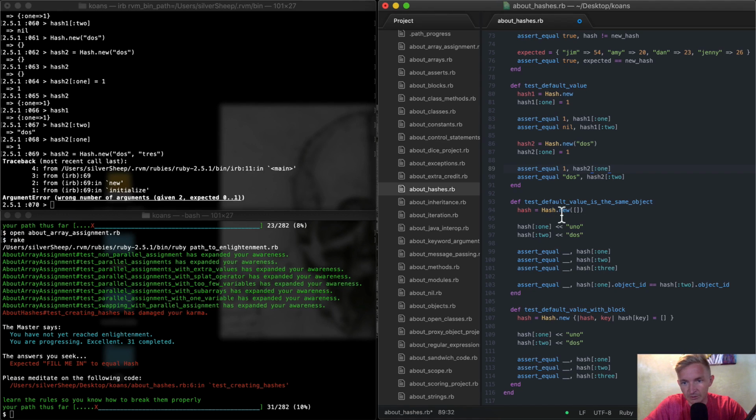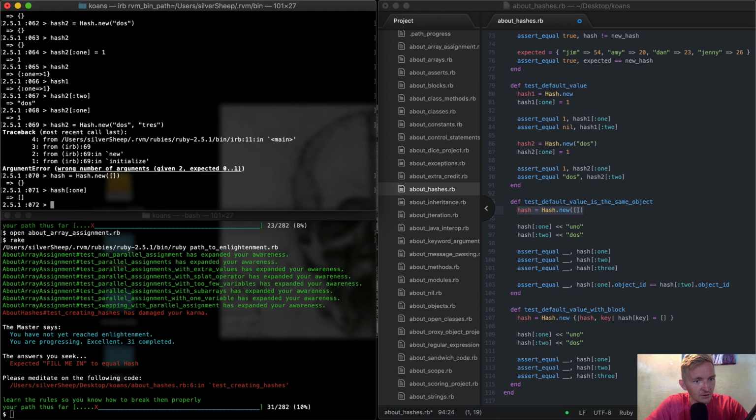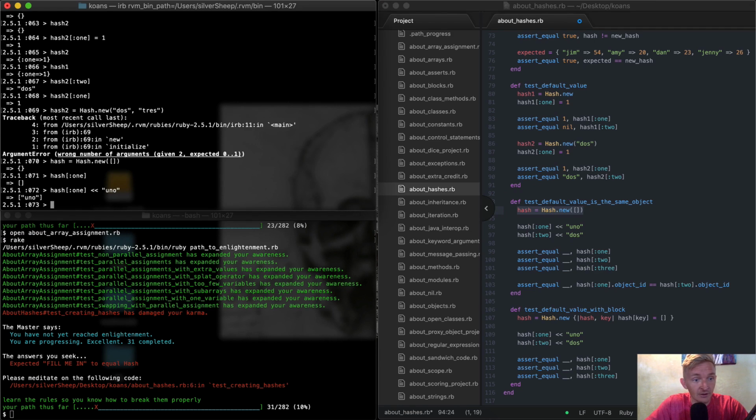So hash is equal to hash.new with an array passed in as the value. What happens if we go hash at position 1? It renders out to an empty array. But then if we go hash 1, whoa, crazy. We can add values to that. So here they're saying hash at position 1, and we're going to shovel in or push, add to the array. It's an empty array, so now we're just going to add in uno. And then hash 2 is dos.